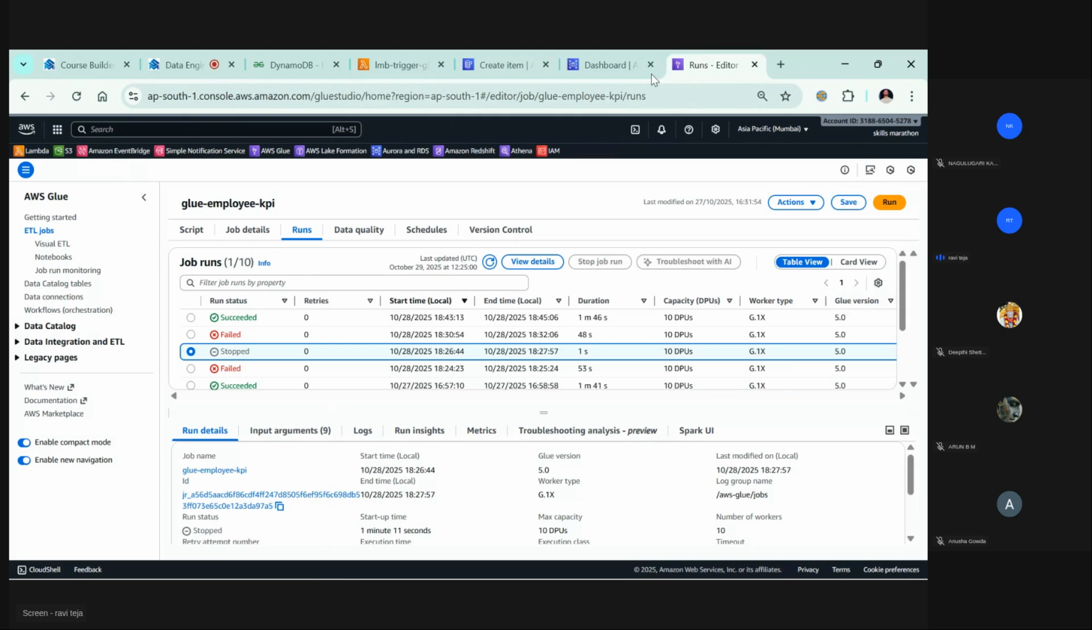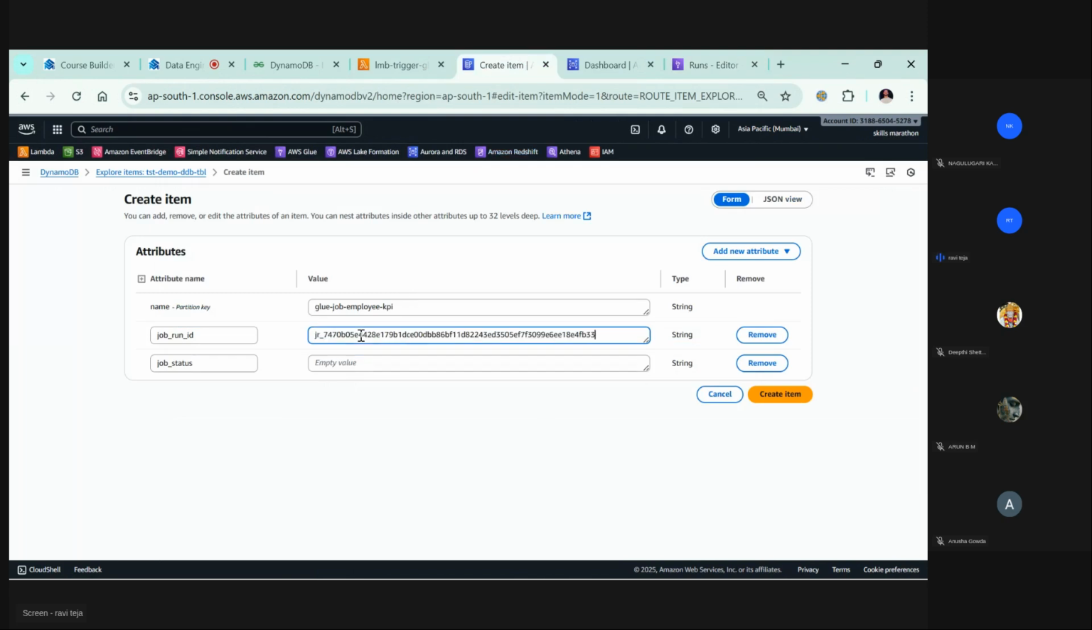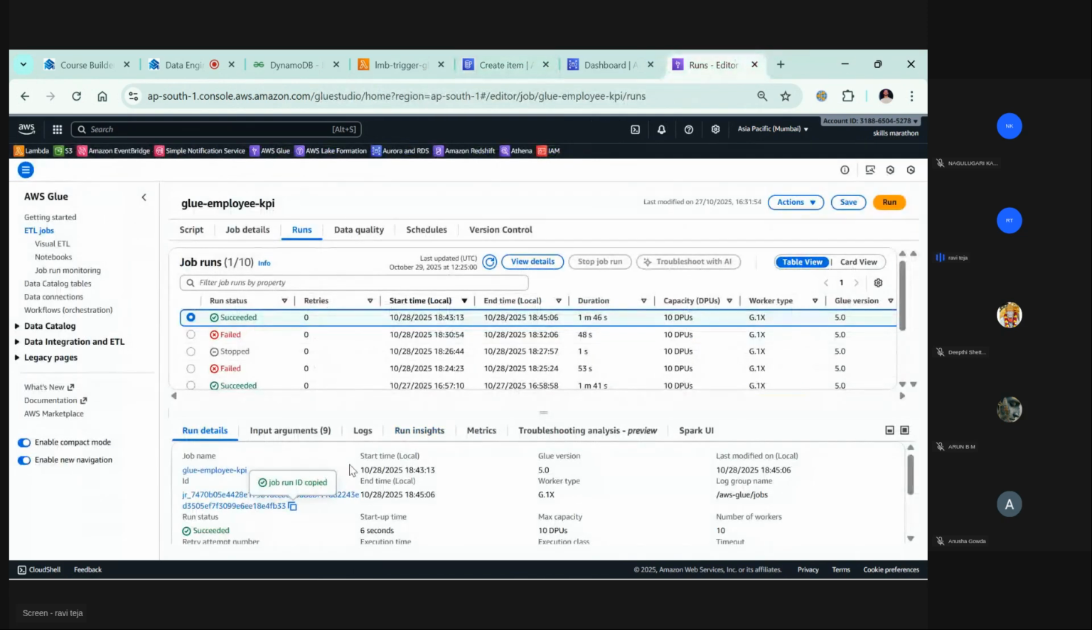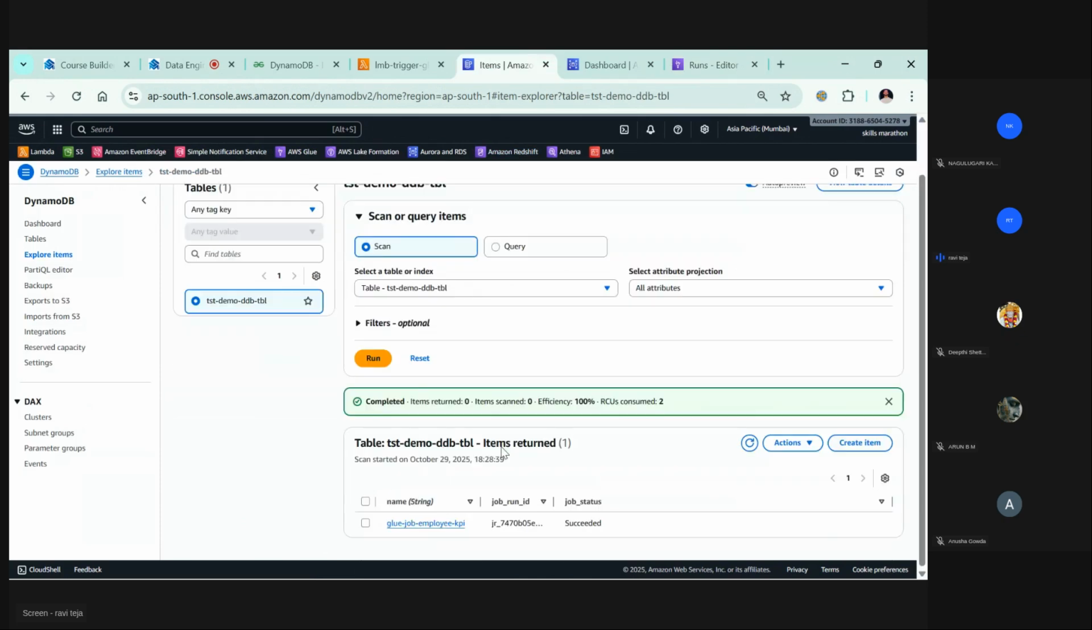Job status will be, let's pick the value. Let's go to the runs, and pick the first value. This is the job run ID, right? Let's copy this job run ID. Let's go back here. What is the status of it? Succeeded. Create item. That's it. See, with the help of this, are you able to find out what happened to your job? Simple, right?